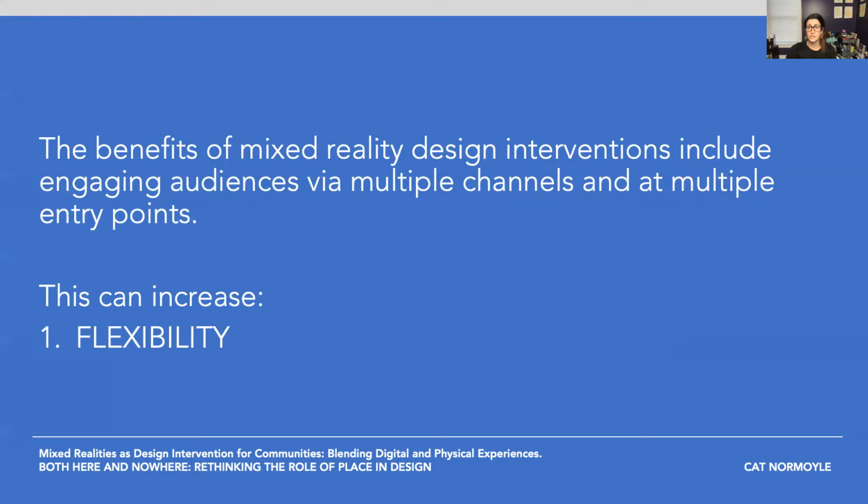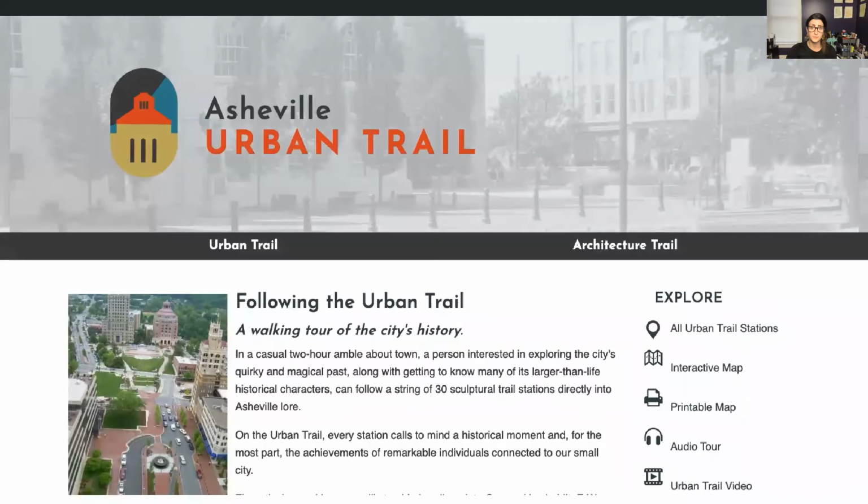Mixed reality interventions can also have the potential to have a larger impact across more people. And they are more likely to be scalable, meaning community engagement work could reach beyond the local to include regional, national, or even international scopes.